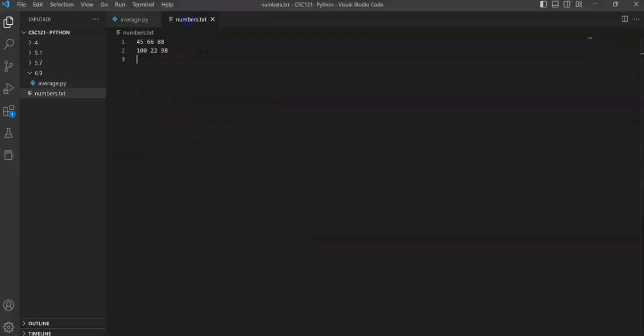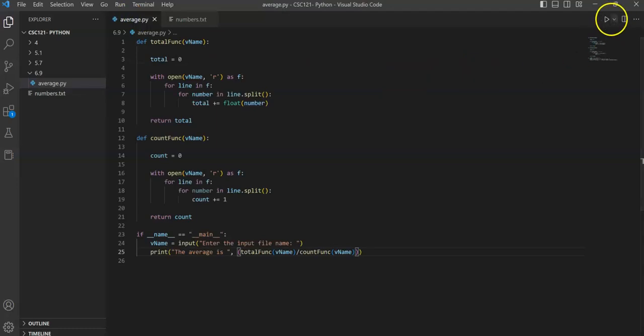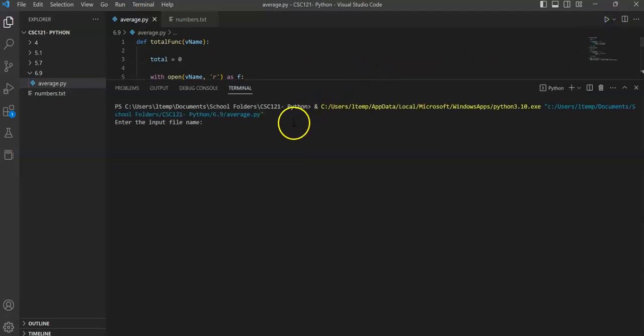And just to show my numbers text that it gave me, those three numbers. So let's go ahead and run this. Numbers text. And there's our average, 69.833, repeating.